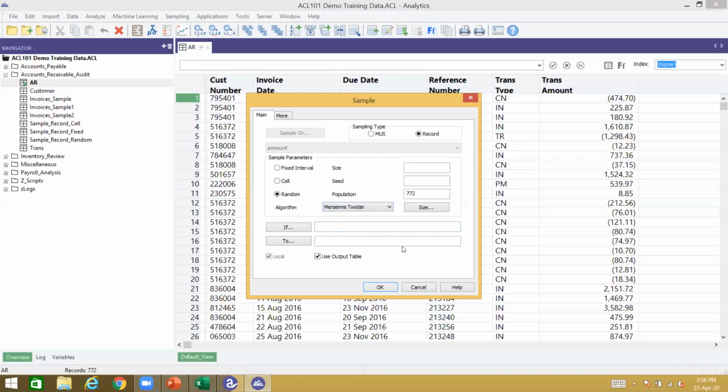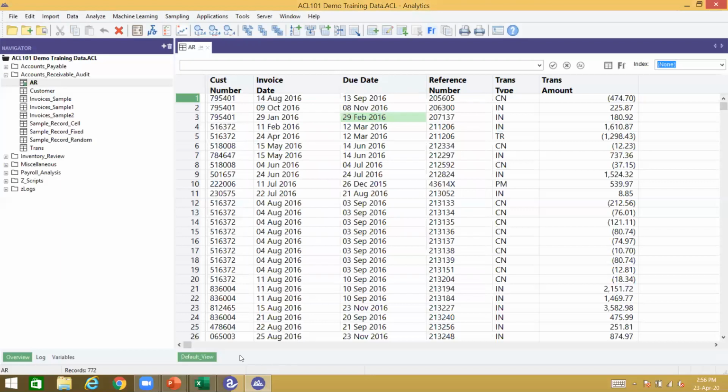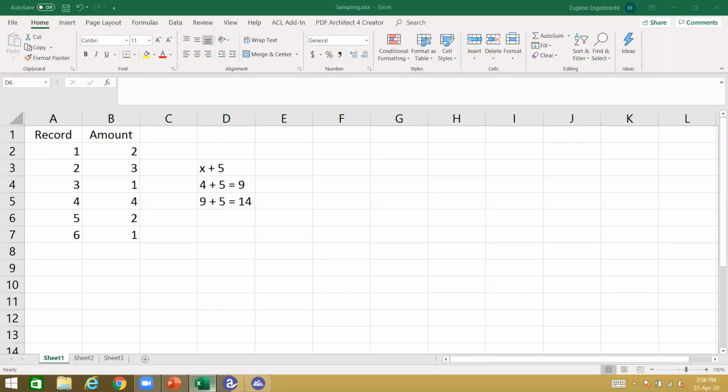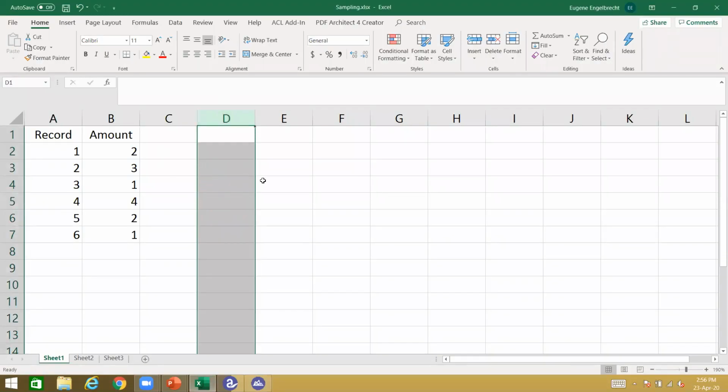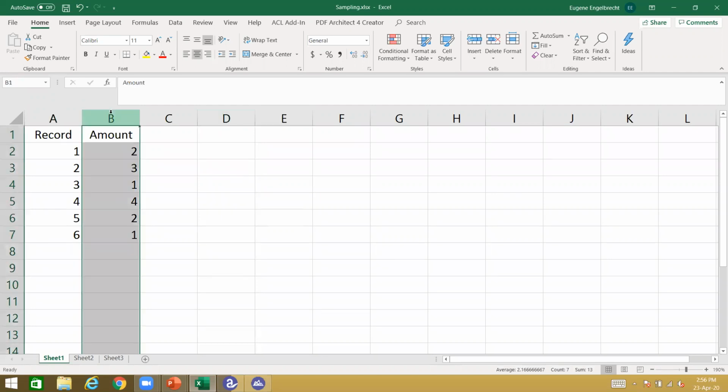Okay. So now, let us talk about monetary unit sampling, and this is the tricky one. At least part of it is. So let me go back to Excel first. This is my data. And I decide I don't want to use the sampling type record sampling. I want to use monetary unit sampling, which means I'm going to select the monetary units. I'm going to pick the amounts.